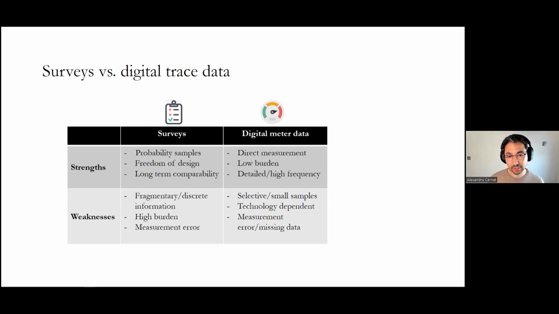Some of the weaknesses: it's kind of hard to install these trackers on a large population. I'm not sure if there's an example of a survey like LAPOP that installed something like this, right?